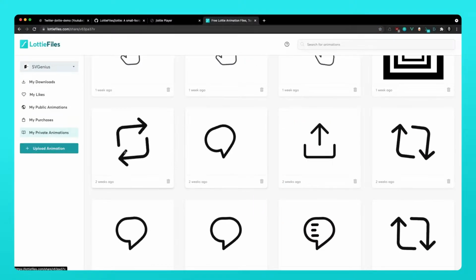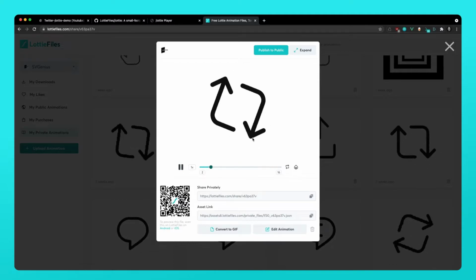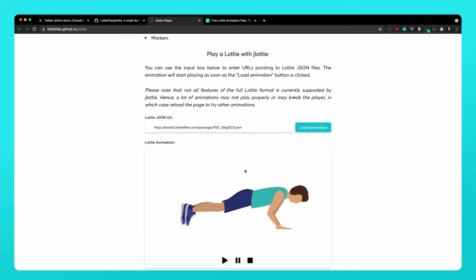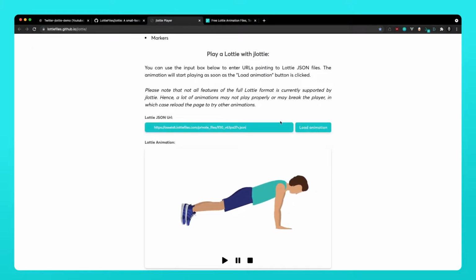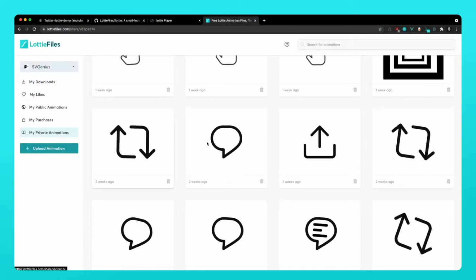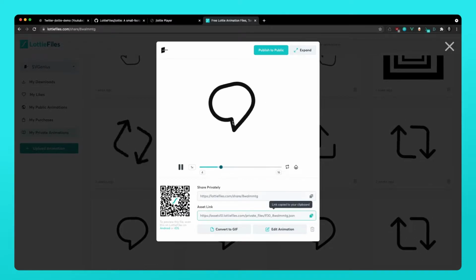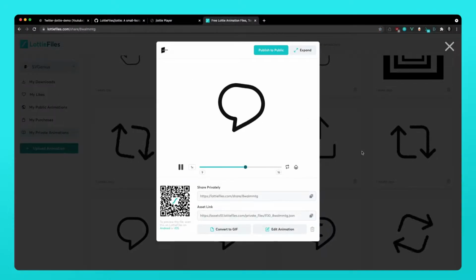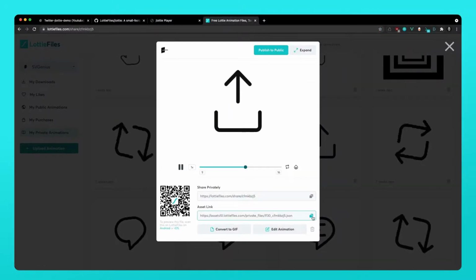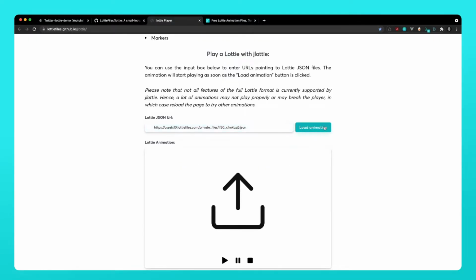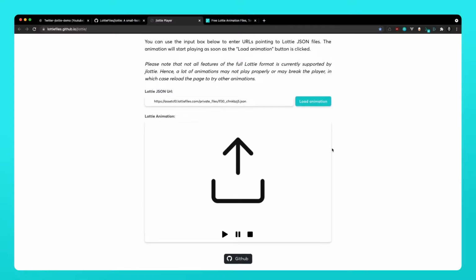So inside of your previews tab, here I've got the spinning retweet icon that I want to use. So I'm just going to copy the asset link and paste it here. Just double check it works. So that's working fine. I'm just going to check the comments animation. And that's loading up fine as well. And finally the upload button. And there we go. So those three animations are working fine. I can now start integrating them into my project.